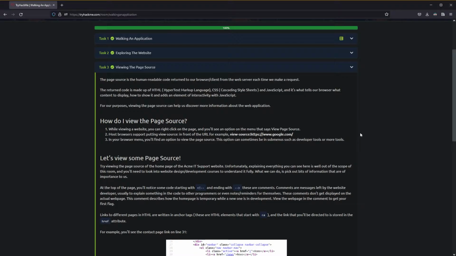While viewing a website, you can right-click on the page and you'll see an option on the menu that says View Page Source. Most browsers support putting view-source: in front of the URL, for example, view-source:http://www.google.com. In your browser menu, you will find an option for View Page Source. This option can sometimes be in submenus such as Developer Tools or More. So basically what they're talking about is if you right-click on a web page, you can click on View Source, or you can use a more advanced tool called Inspect, but they haven't gotten to that yet.